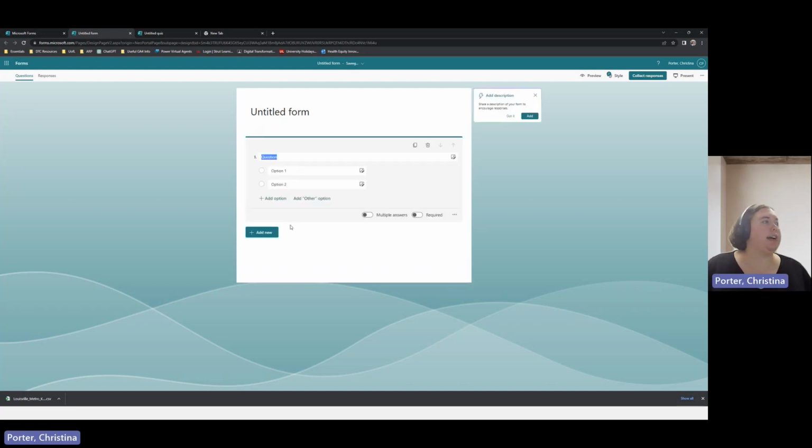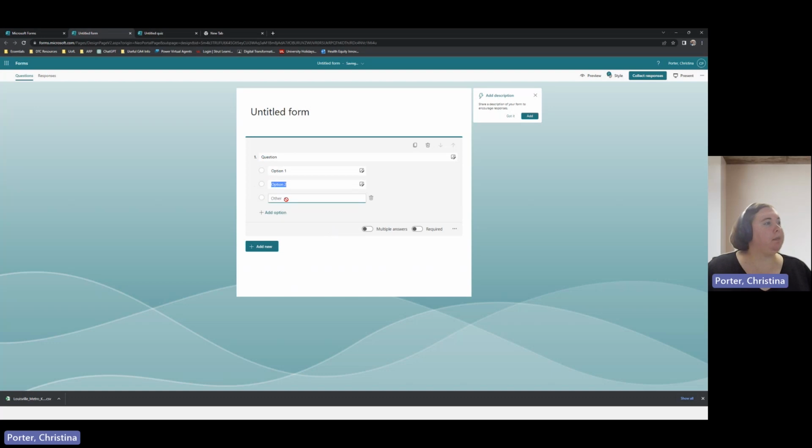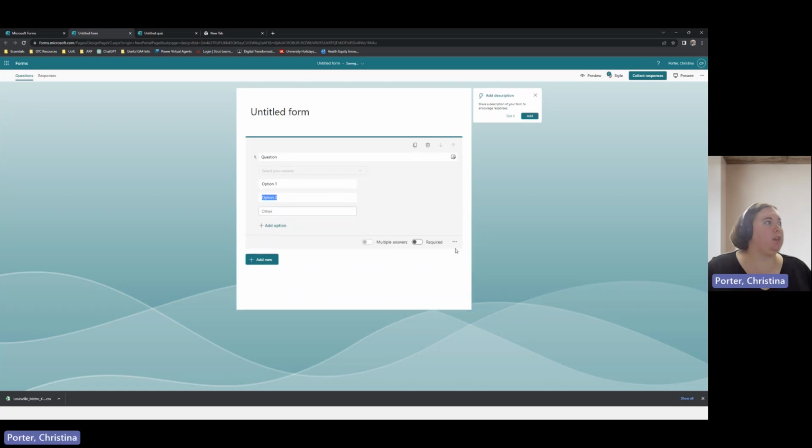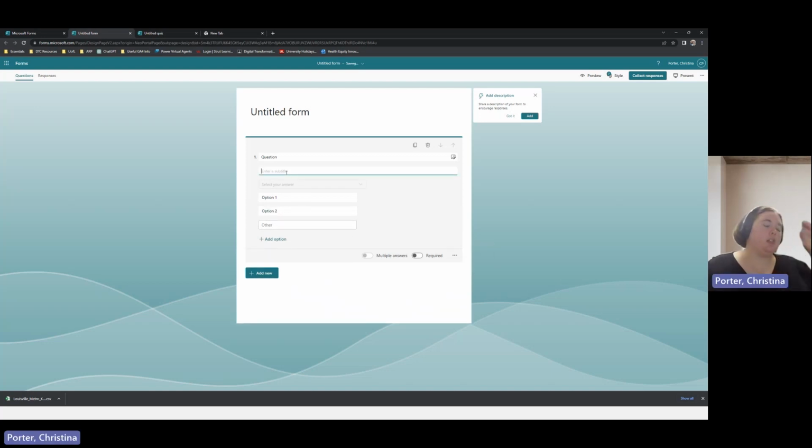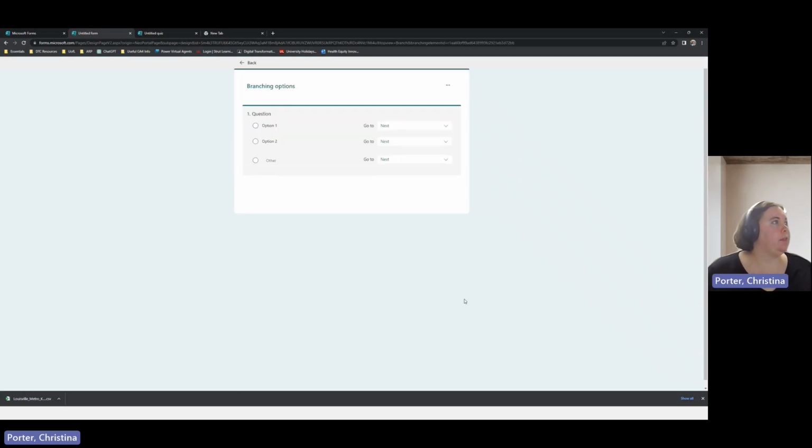In order, when you add a new choice, you're first going to enter your question name, and then you can edit your question options. You can also add an other option. You can make this a drop down and view what's on the drop down. You can create a subtitle or a description for your question, or you can add branching.